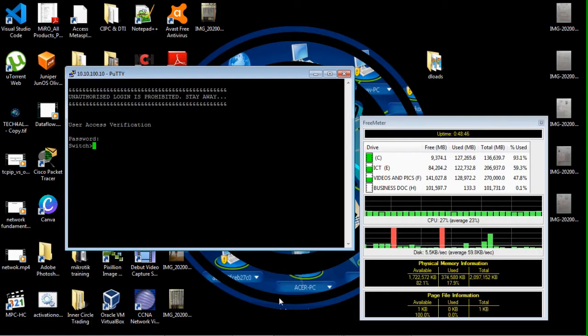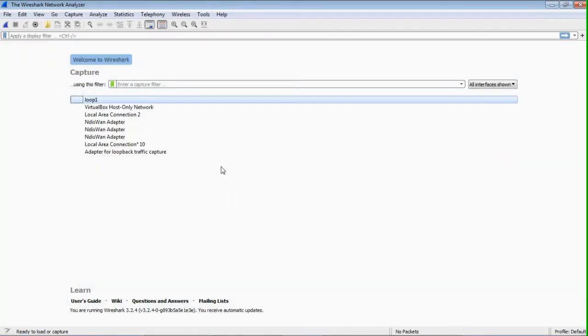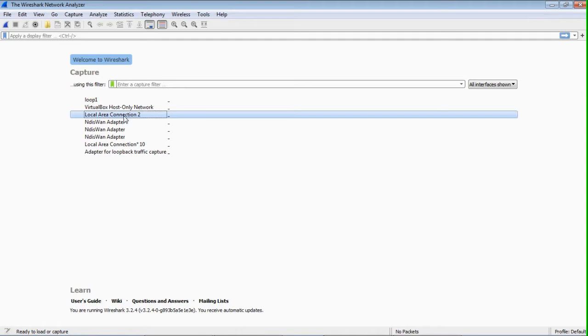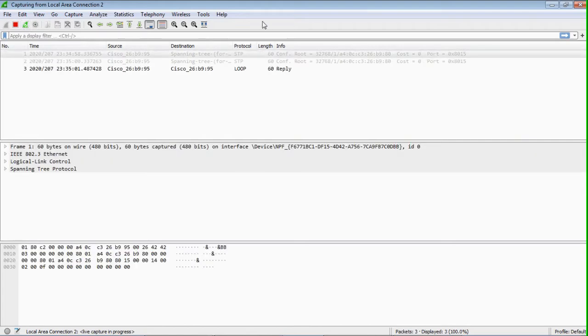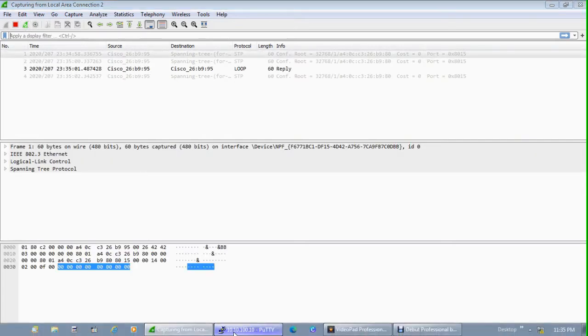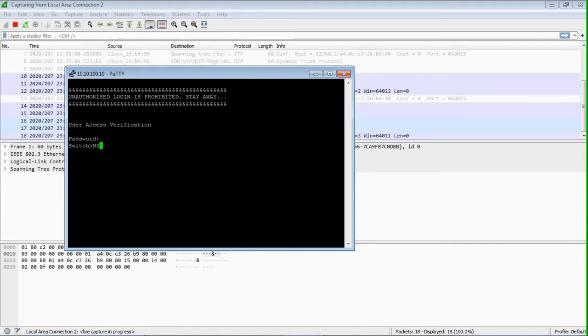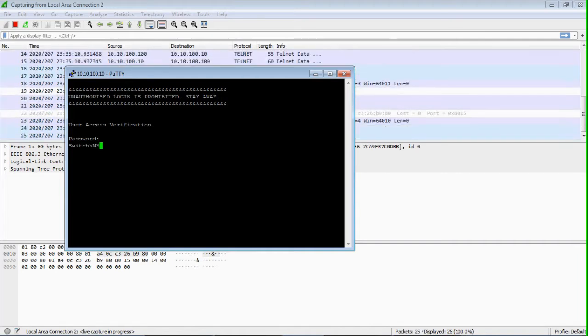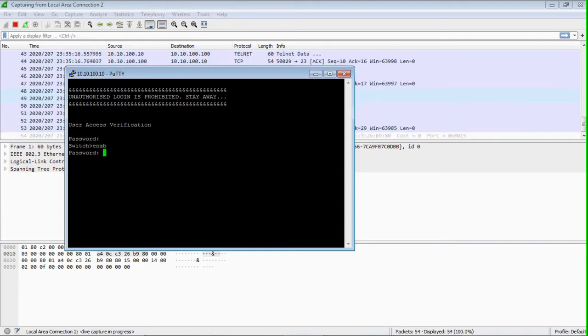Okay, before we carry on, let me open Wireshark to show you how Telnet is not good for management. Okay, we are already capturing. Let me enter my password. Enable. Enter my password.